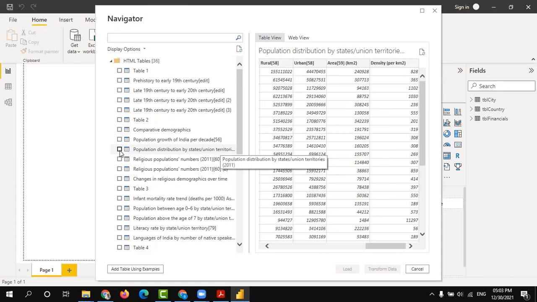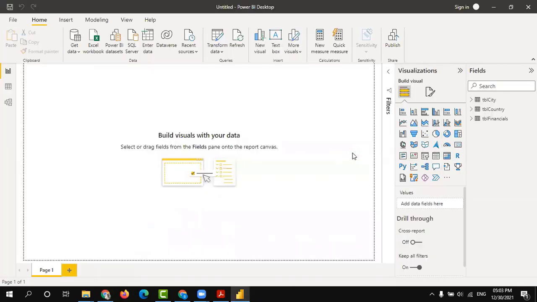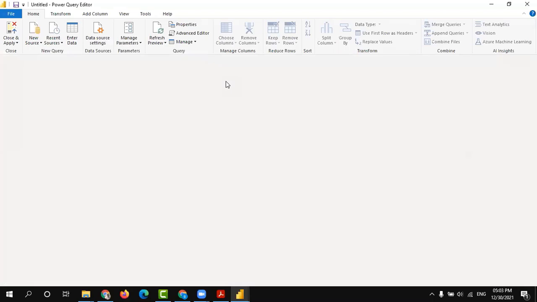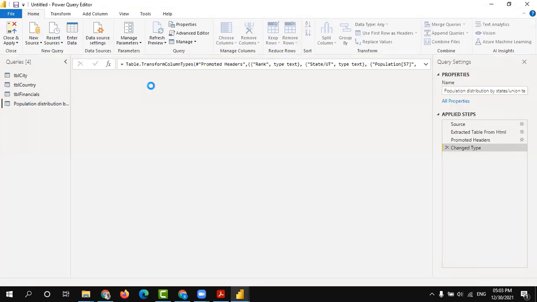Now you have to check this box, and if you are okay with this basic data, you can directly load it to the Power BI model. Or else you can click on Transform, where you will have a chance to modify your data.